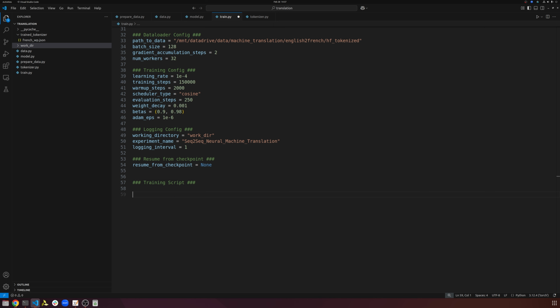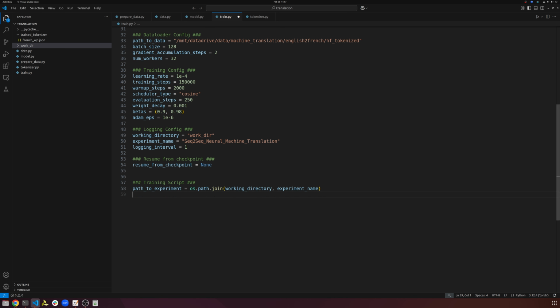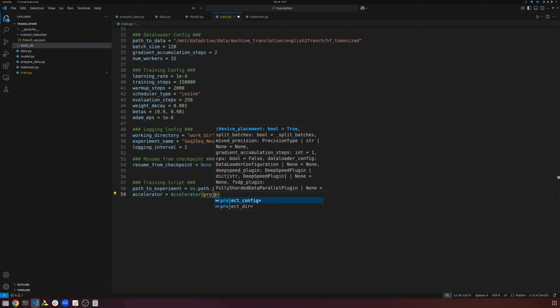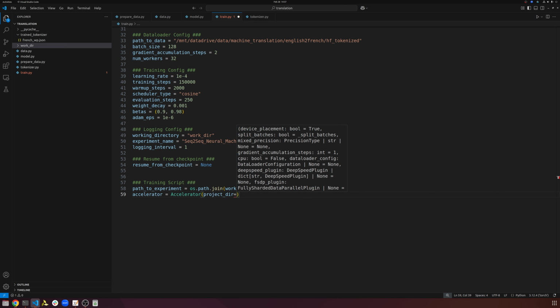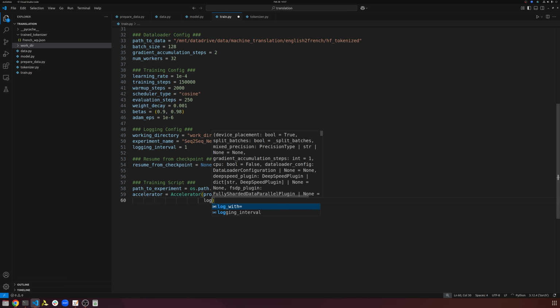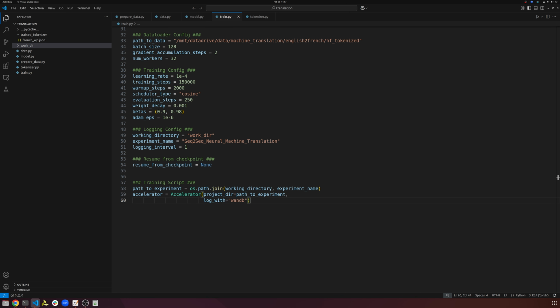What we're going to do is our path to experiment is going to be os.path.join between our working directory and our experiment name. And so we can initialize our accelerator, which is equal to Accelerator with our project dir. The project directory is just going to be this path to experiment, and our log_with equals wandb, right? So we're going to log our experiment with Weights and Biases.